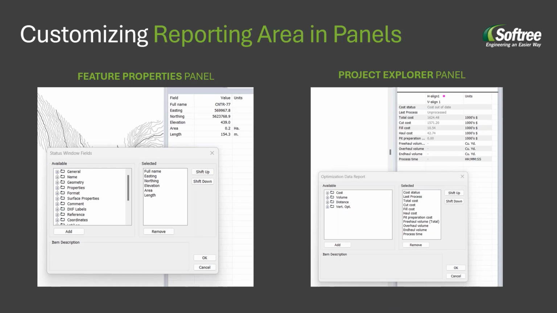So we have a couple key panels. There's one in terrain that is called the feature properties panel. It displays some important status information at the bottom of it. And then in location, we have our Project Explorer panel. And again, it contains some important optimization and alignment data at the bottom of it.